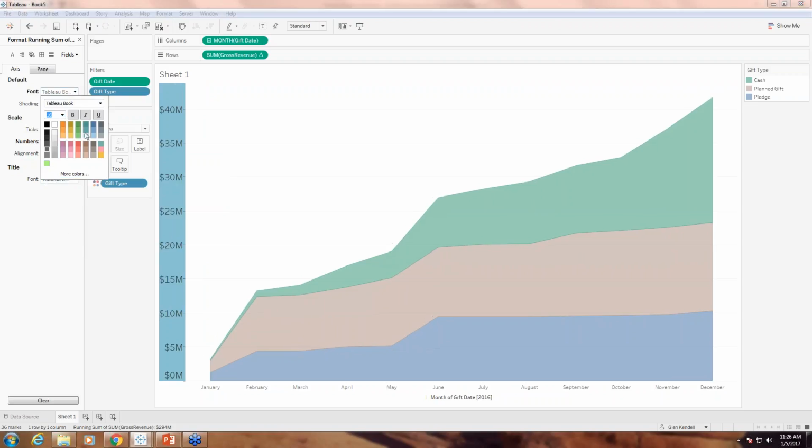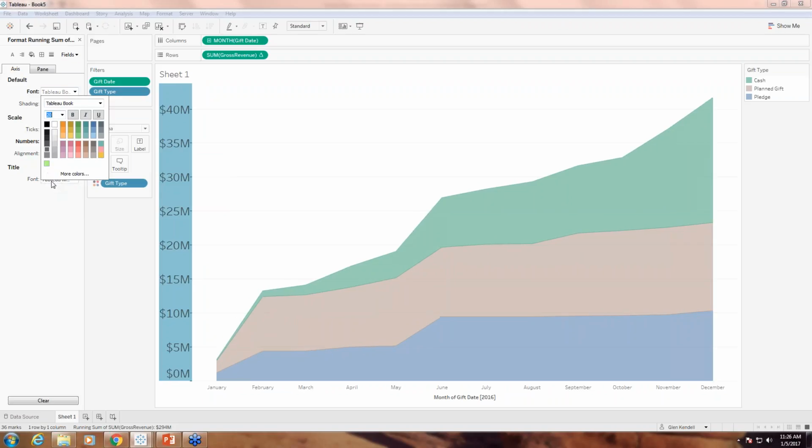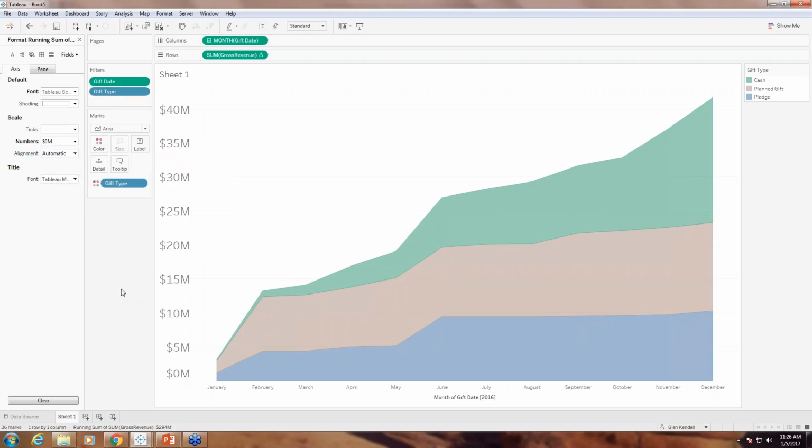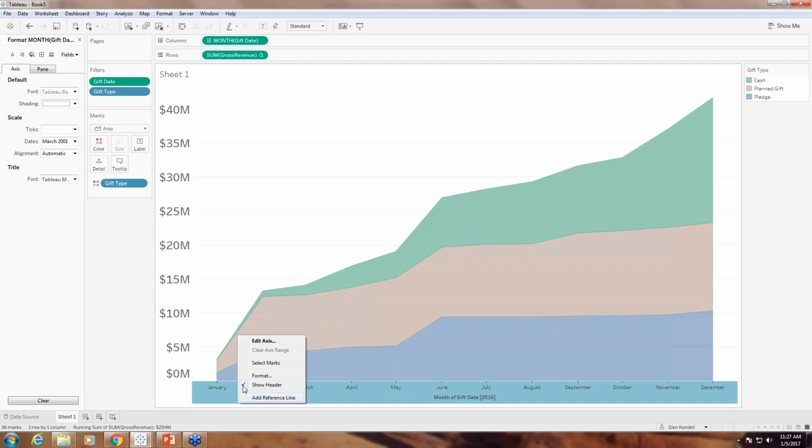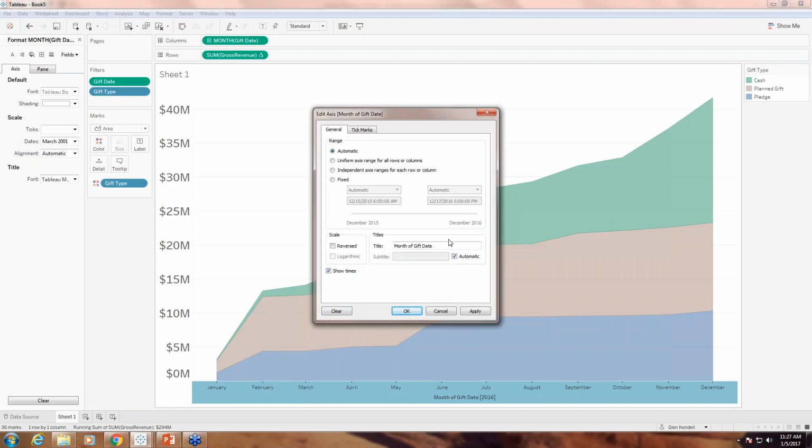Make it bigger. Make it even bigger, because my eyes are terrible. Heck, we can even make it bold. Are you making it bold? It made it bold. Okay. Cool. What about the bottom axis? Let's change that. Edit axis. Same thing here. I don't need to say months. It's pretty clear. We're talking about months.